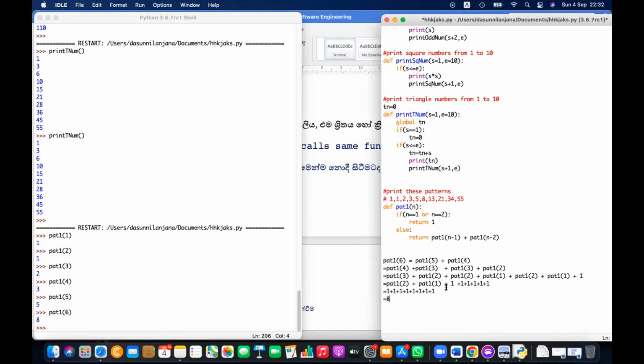So this is how the recursion happens. You can explain, right? So initially pattern 6. If you want to find what is pattern 1, the 6th item, then what will happen? It is equal to 5 plus 4. So 5 plus 4 is the 6th item. Actually, the 4th item is 3 plus 2, sorry, 3 plus 2. So this 4 is equal to 3 plus 2. And this 3 is equal to 2 plus 1.